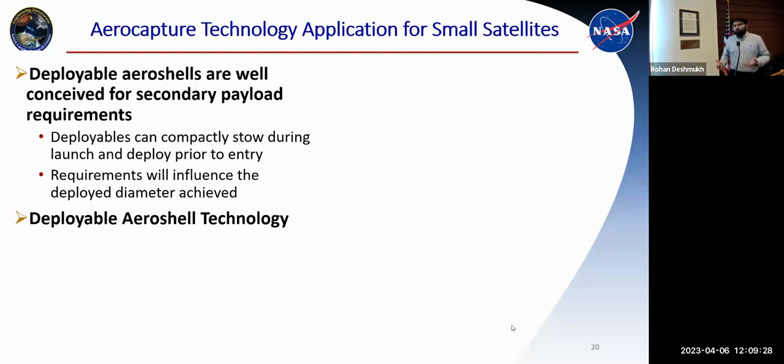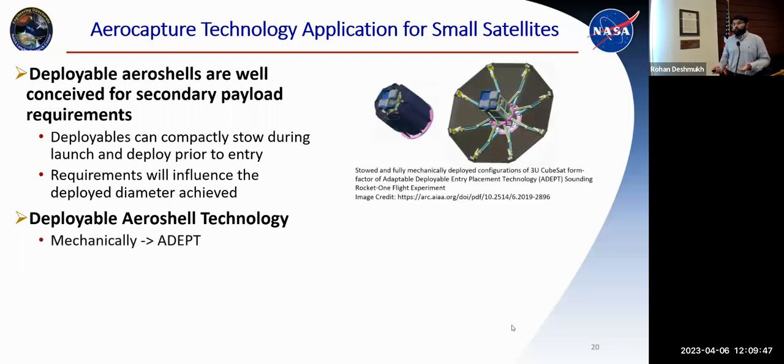So how can we apply Aerocapture, or in general EDL technology, and apply it for small satellite missions? Deployable aeroshells, ones that can stow during launch and then basically deploy once in space, are well conceived for these small satellite missions that need to be stowed in these secondary payload containers. So there's a variety of options that we can use.